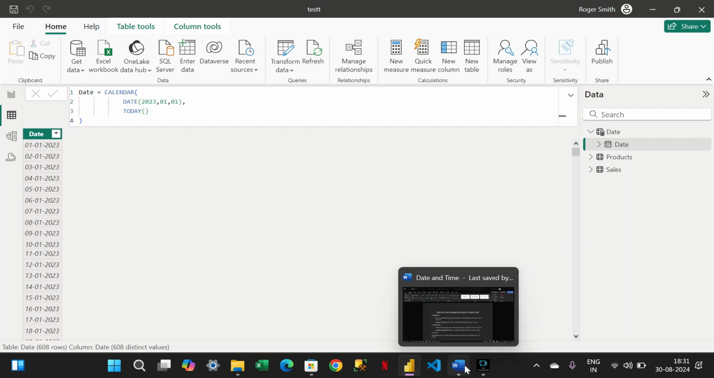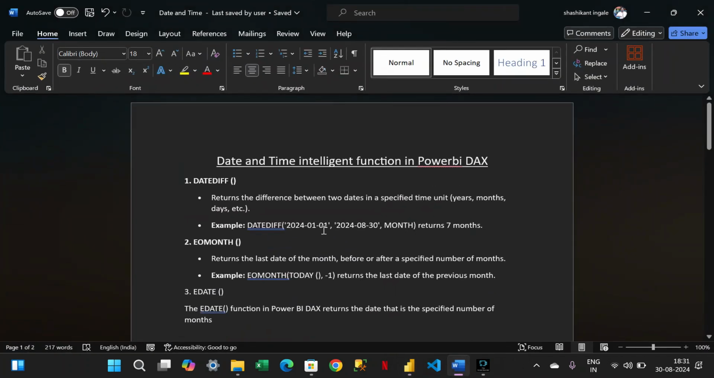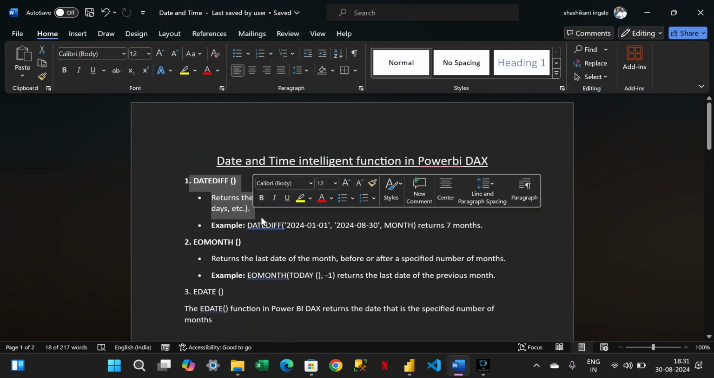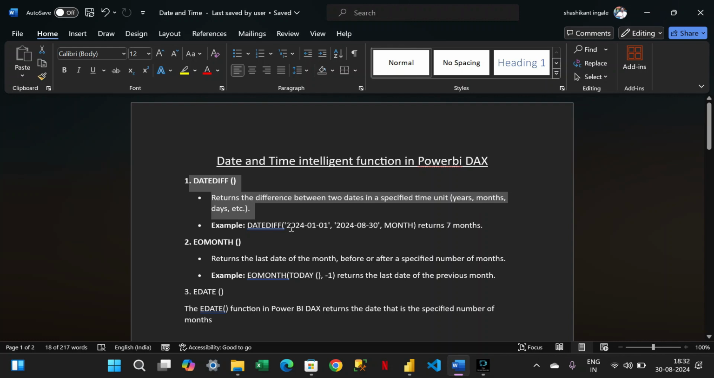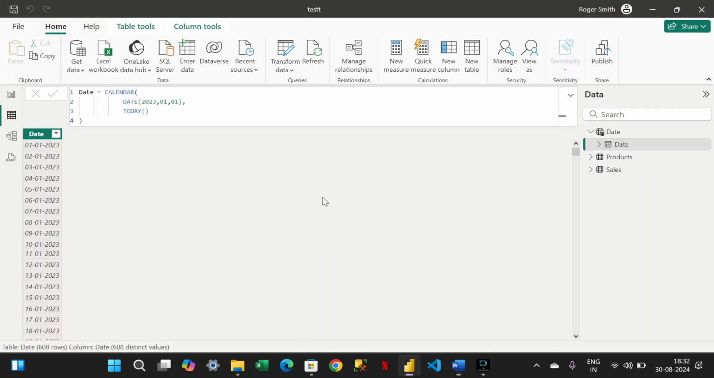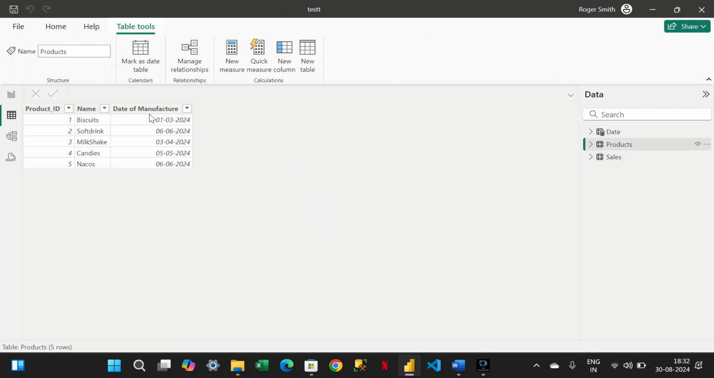I have a Word table here. The first function is DATEDIFF. We will use DATEDIFF when we want to find the age of any product. Let's see how you can use it. I have data here, and I have to see from the date of manufacture till today what the age is in months.